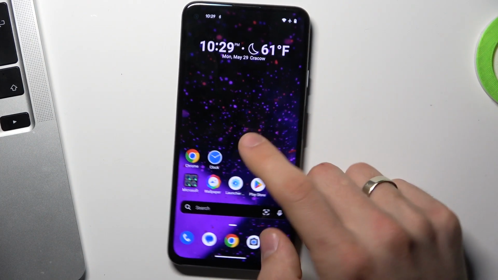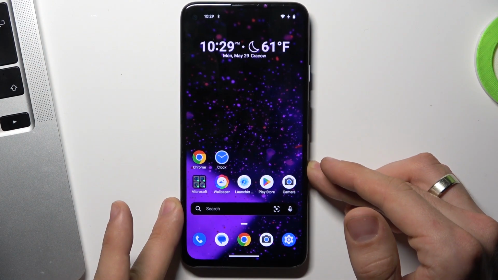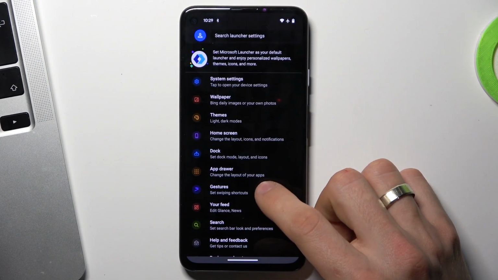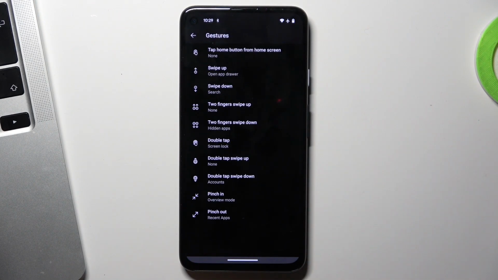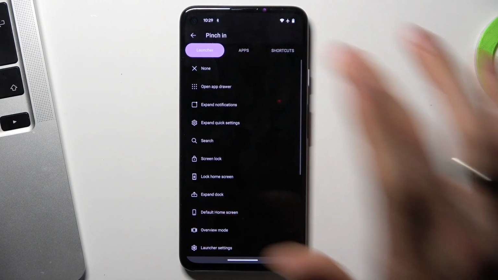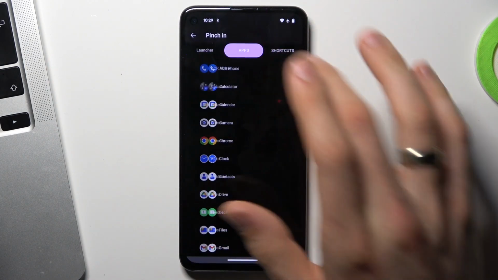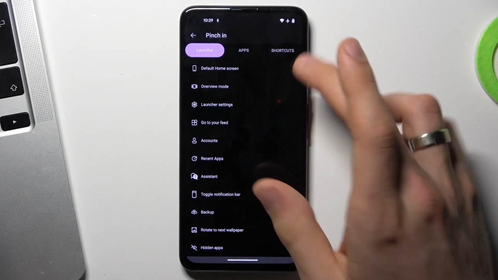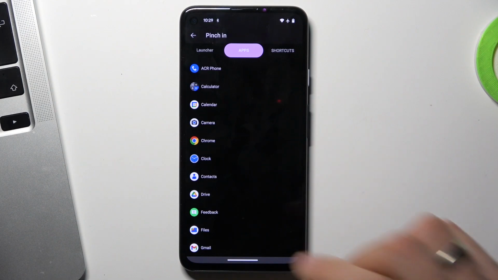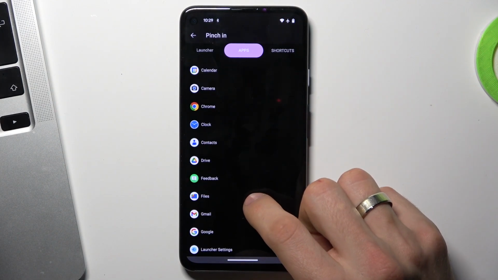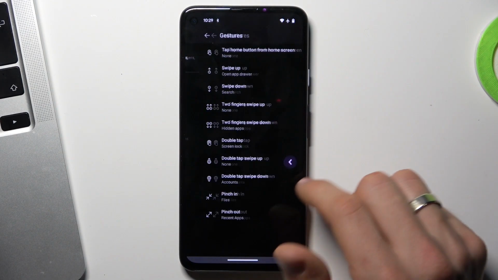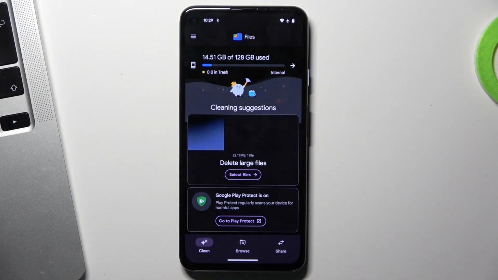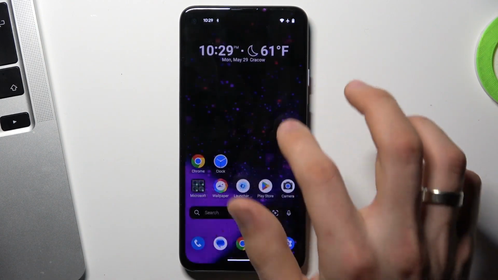And of course, in the launcher settings, we have really killer gestures. For example, pinching. I can set up features, shortcuts, apps, of course. I want to set up, for example, apps. For example, I want to open Files every time I pinch in. The Files application was opened. It's really great, so just try it.